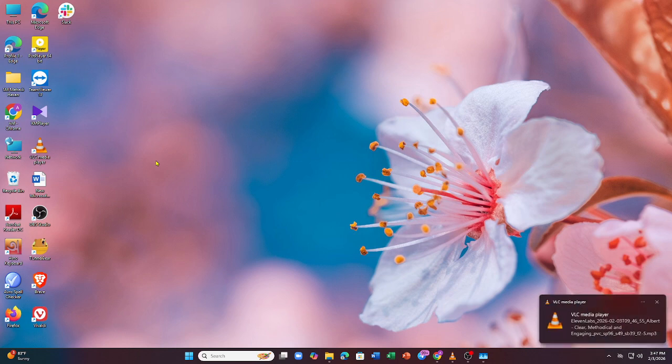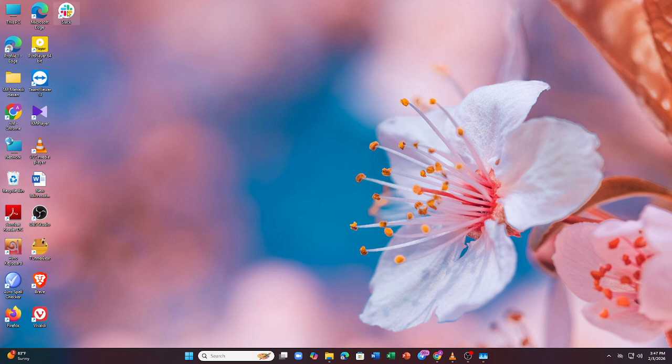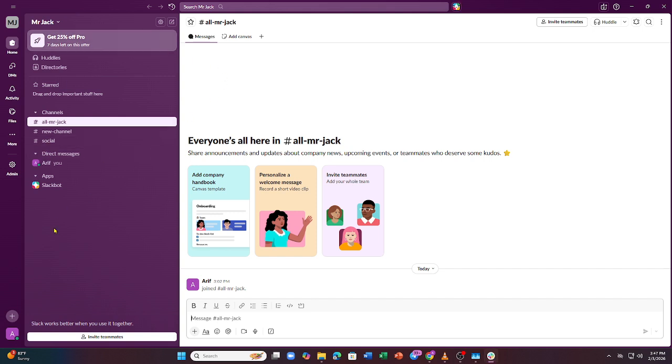Hello everyone. Today I will show you how to fix the Slack workspace not showing problem in 2026. Many users open Slack and suddenly see no workspace, missing channels, or a blank screen where their workspace should load.